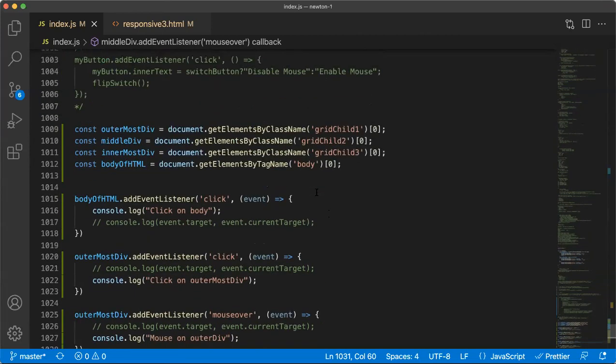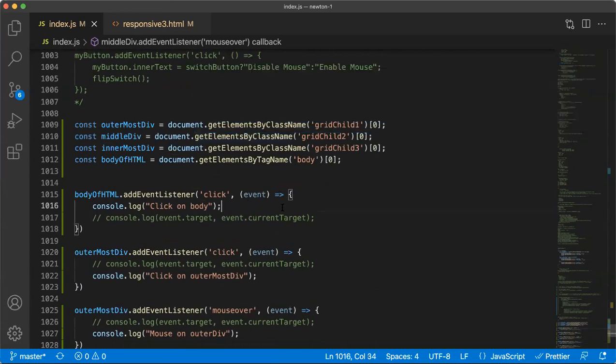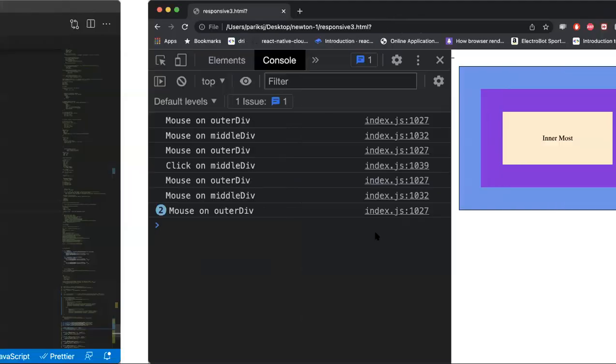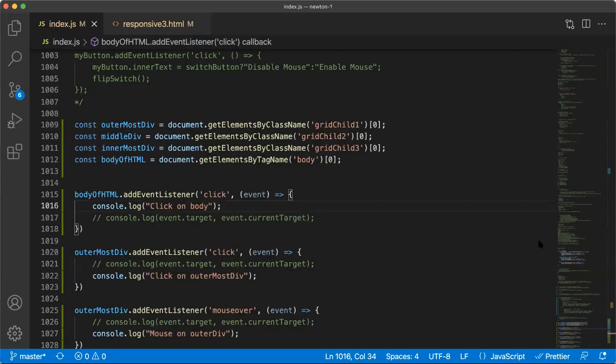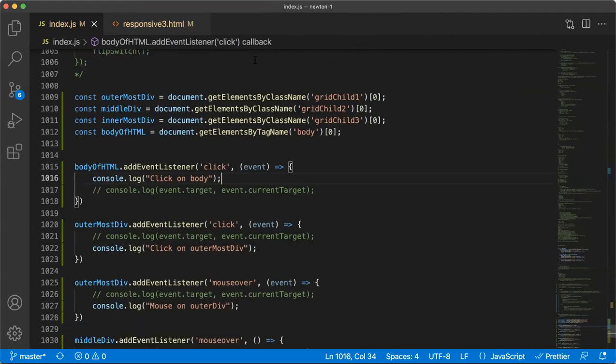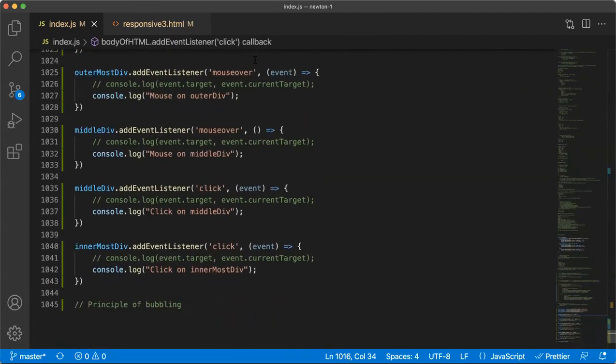Okay, perfect. So this was about bubbling. The way the browser works is that whenever there's an event on the bottom element, it bubbles up the event to the outermost one, and all the event listeners of the same type will get triggered as the event bubbles up. This was about event listeners and bubbling. Cool. We'll stop event listeners here.